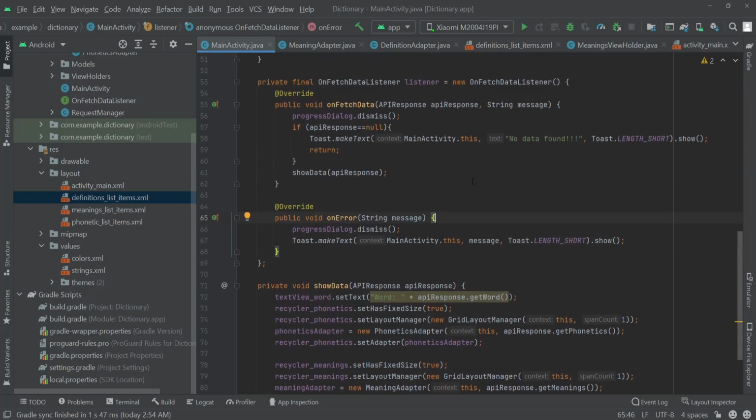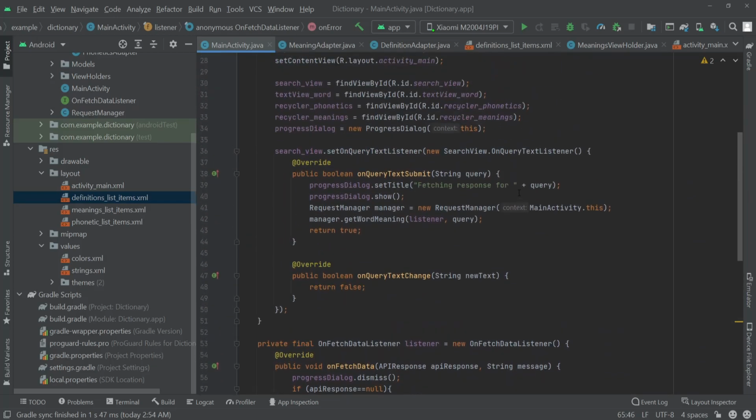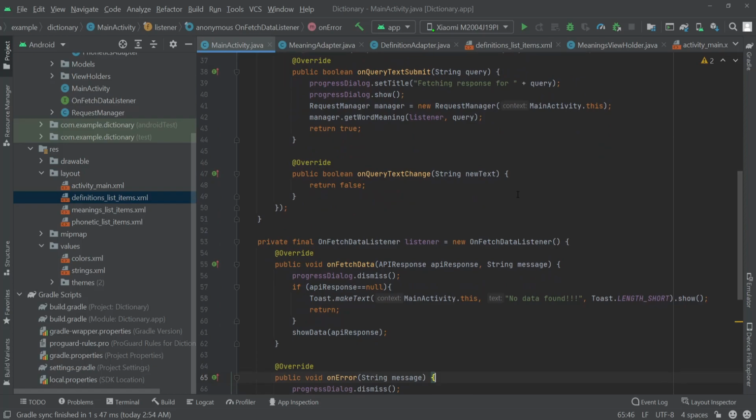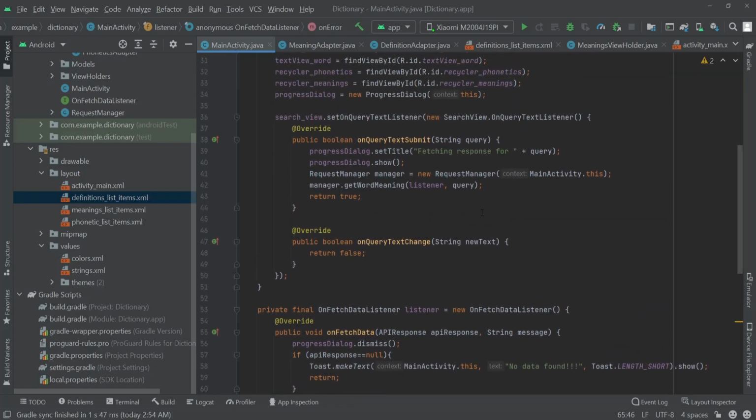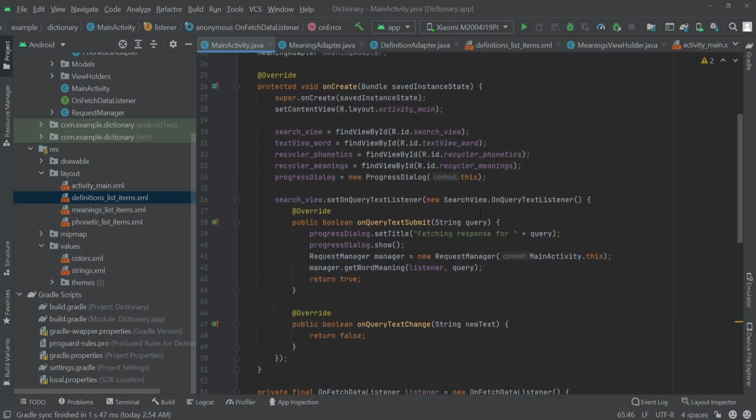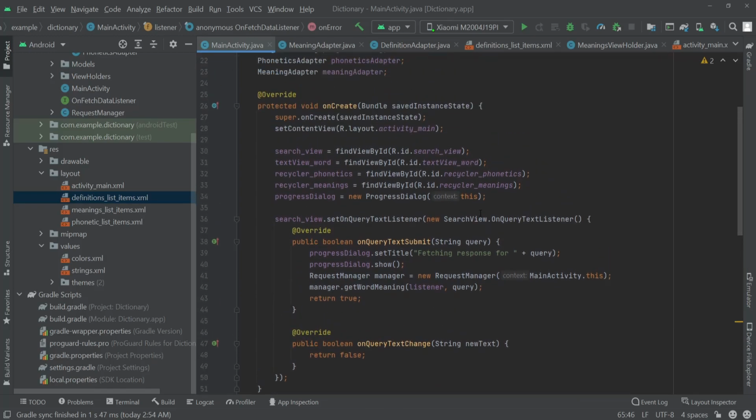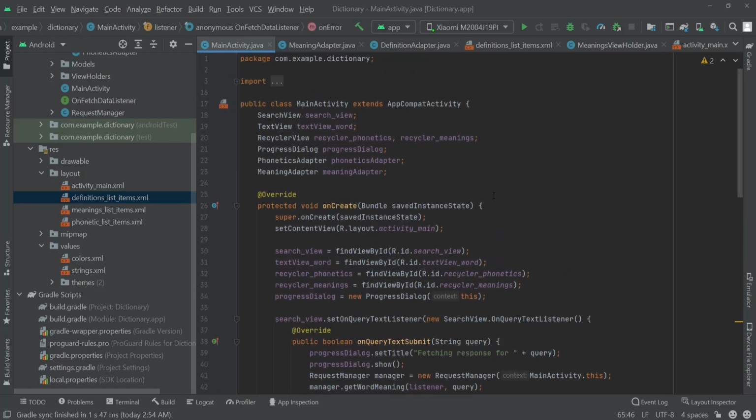Okay, so it's now done, but the API will be called only when the user inputs something in the search view and searches for it. When the user opens the app for the first time, nothing will happen. So to avoid this, we'll do a custom query which will load every time the user opens the app.